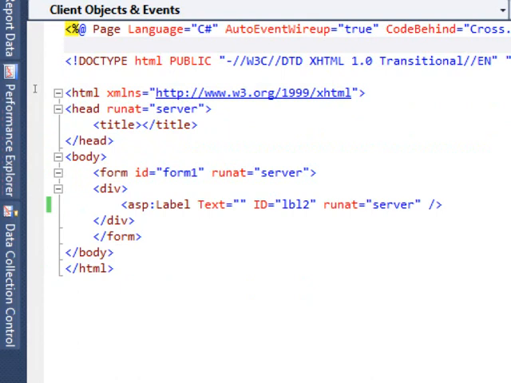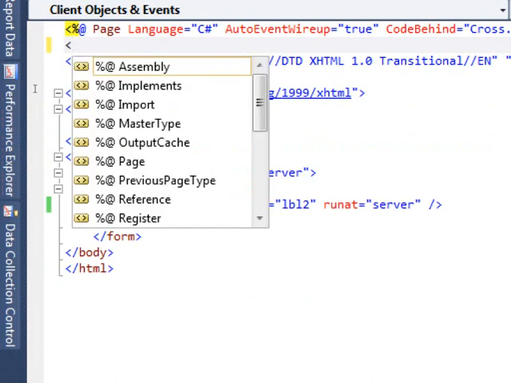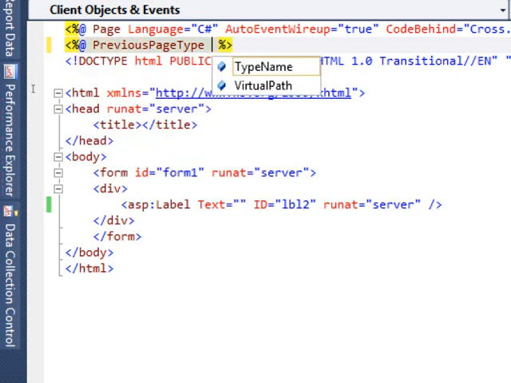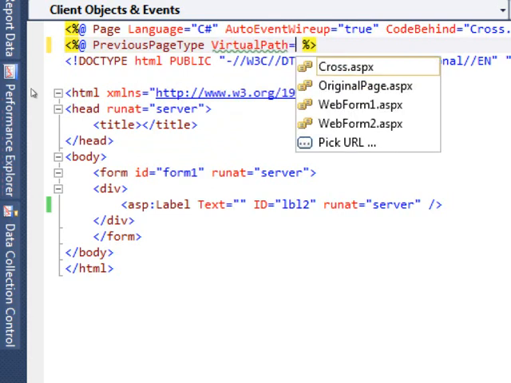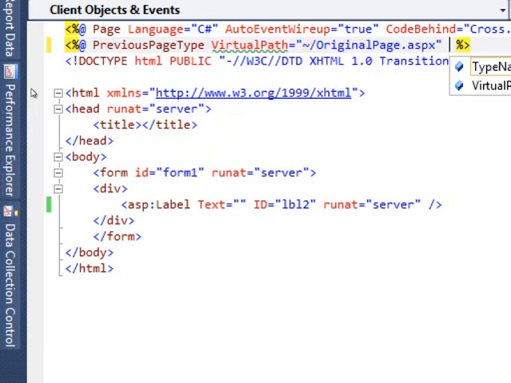Let me put a directive here, and I'm going to put at, so percentage at previous page type. Okay, then I will specify the virtual path. Virtual path equal to, I'm going to point to the original page.